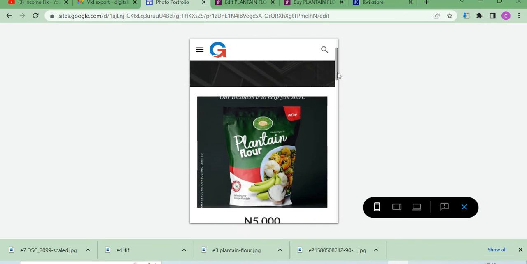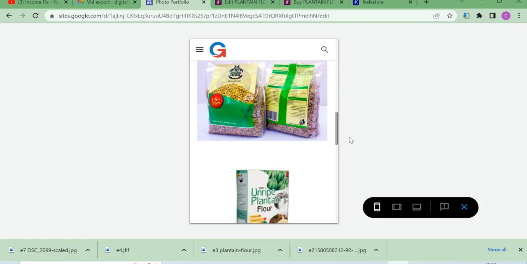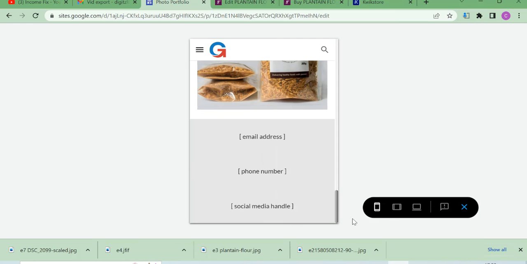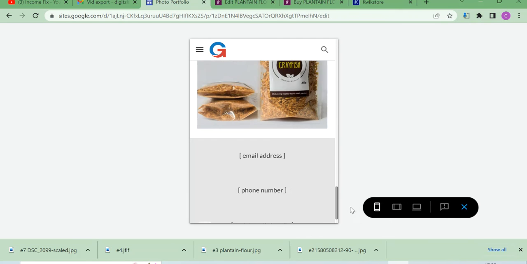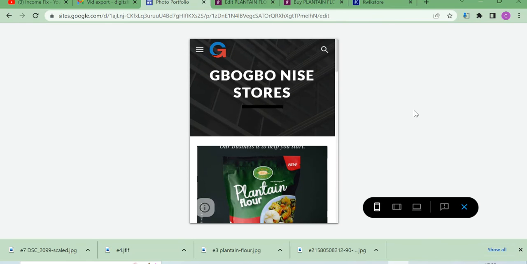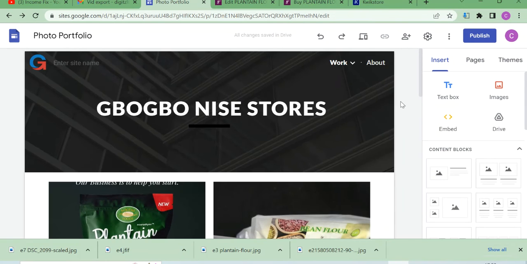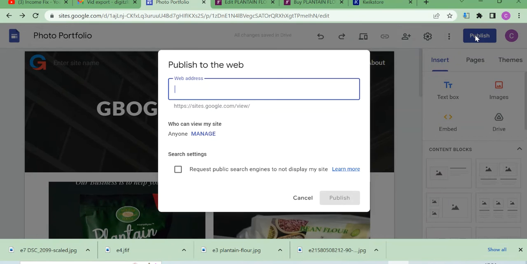Gbogbonise stores. So each one is separate, and each one comes with price and all of that, and then your details and everything will be there. So this is one simple approach to setting up a store. So let's say you are okay with the way your store looks. The next thing will be for you to actually publish it, if there is nothing else left to do.